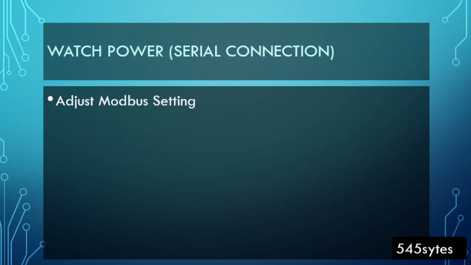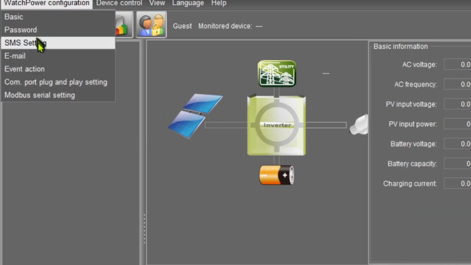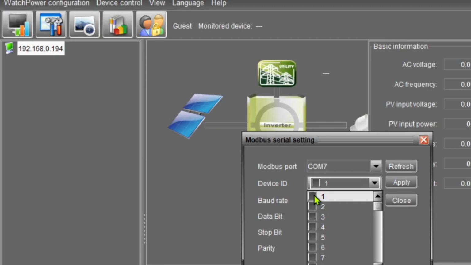and adjust Modbus settings in the watch power software. So here it is, Modbus serial settings. In this, there are three settings you need to do. First of all, the top option is Modbus port. You should be clear which port is connected to your inverter. So the first option is the port. You need to choose the correct port number, and then the device ID, because we only have one device connected.